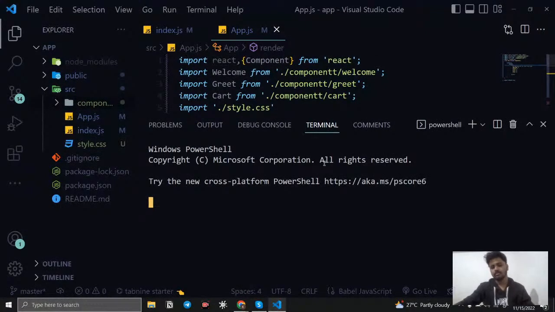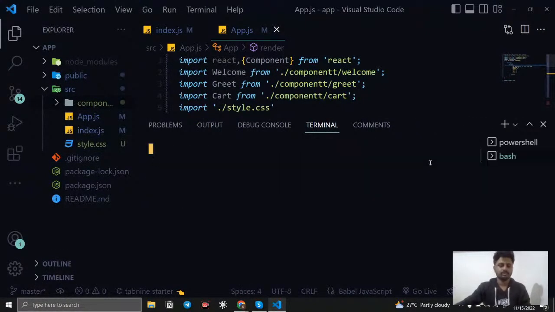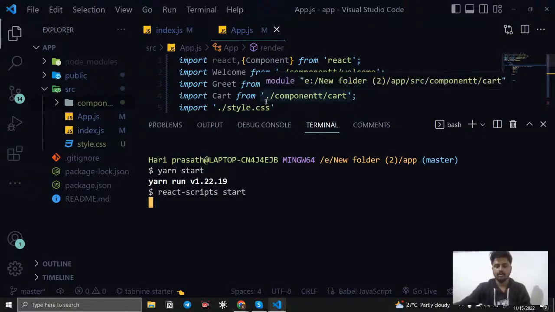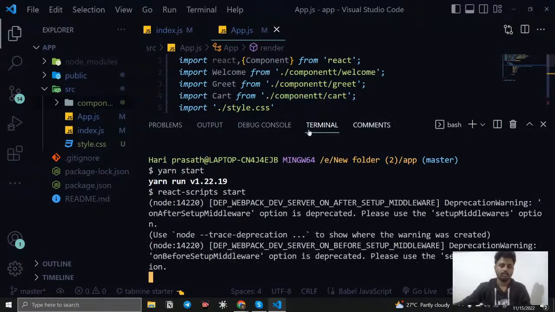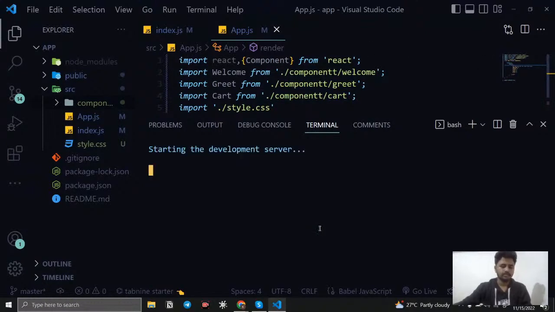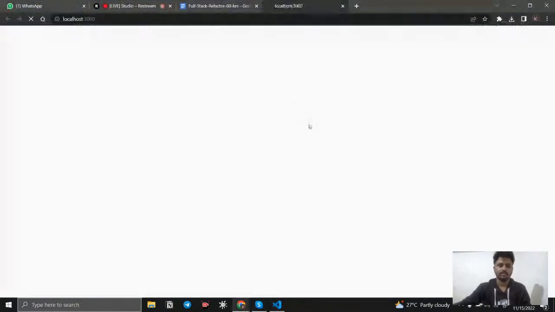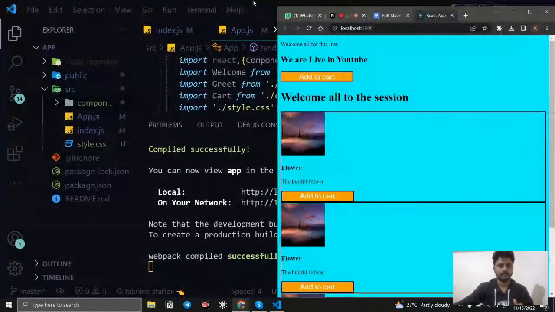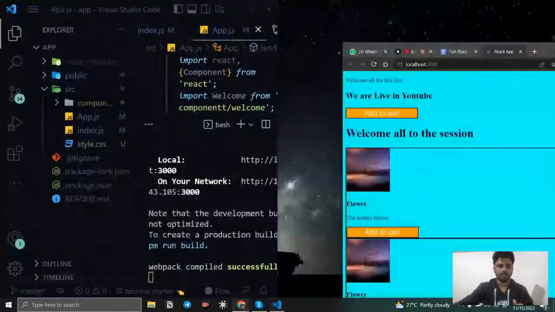Okay, so I just open the terminal and use Git Bash, and here I say yarn start. We know that this is the script for the terminal. If you type yarn start, it creates a localhost for you, and whatever code you have written is displayed in your browser. You can see it is starting the development server, and it has successfully started. Once it's done, we get the application that we created yesterday. Let's see how we can improve it a lot. That is what we're going to do.